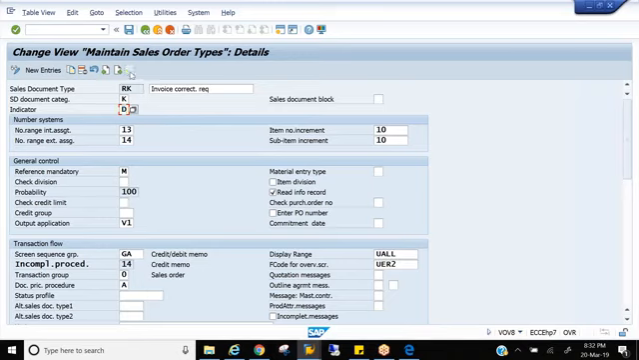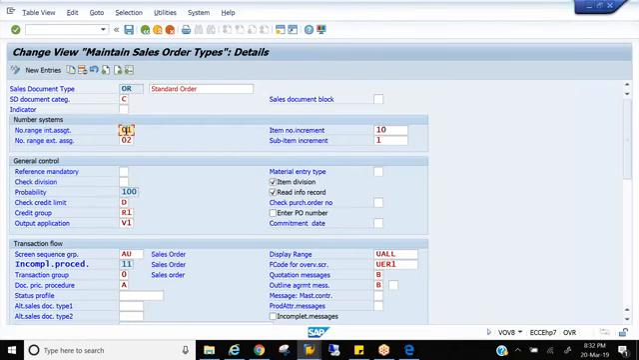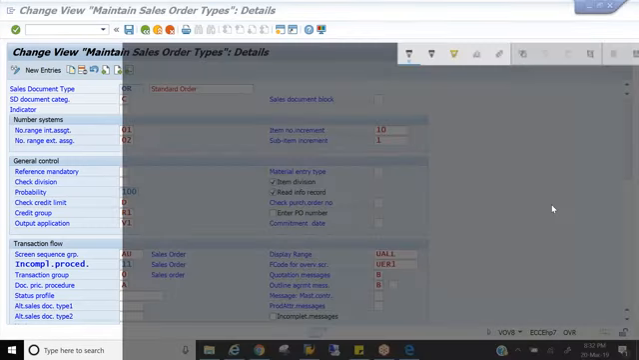Then next, number ranges. As we have number ranges for customer master, here we also have the same kind of number ranges, but the transaction code we maintain is VN01. The T code for document number ranges is VN01. We have both internal and external here. And then there are item increment and sub item increment.